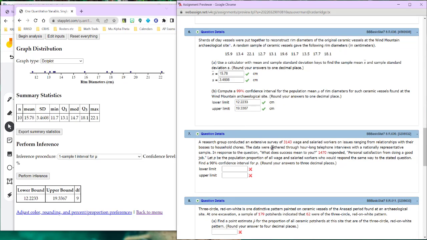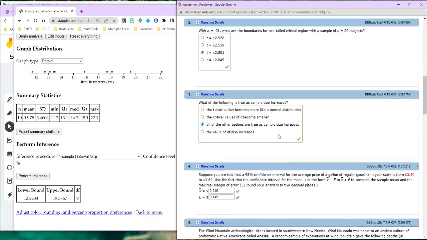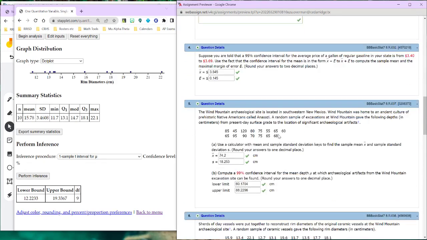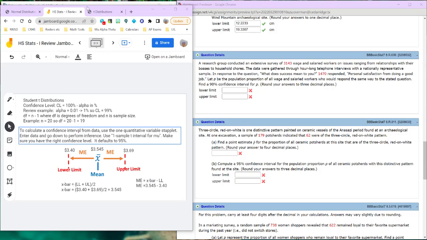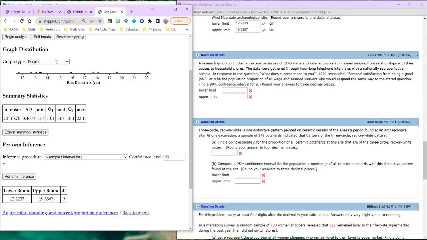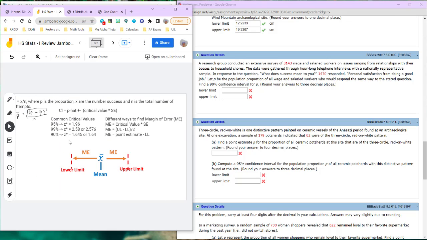Okay, now this one, see how on these we had data and averages and things like that? On this other one, we're talking about proportions. So this is more like the pots we were dealing with. Let me go ahead and put this back in here so I can have it. We're doing a proportion, so that would be this slide here. This is the proportion slide. They conduct an extensive survey of 3,143 wage and salaried workers.